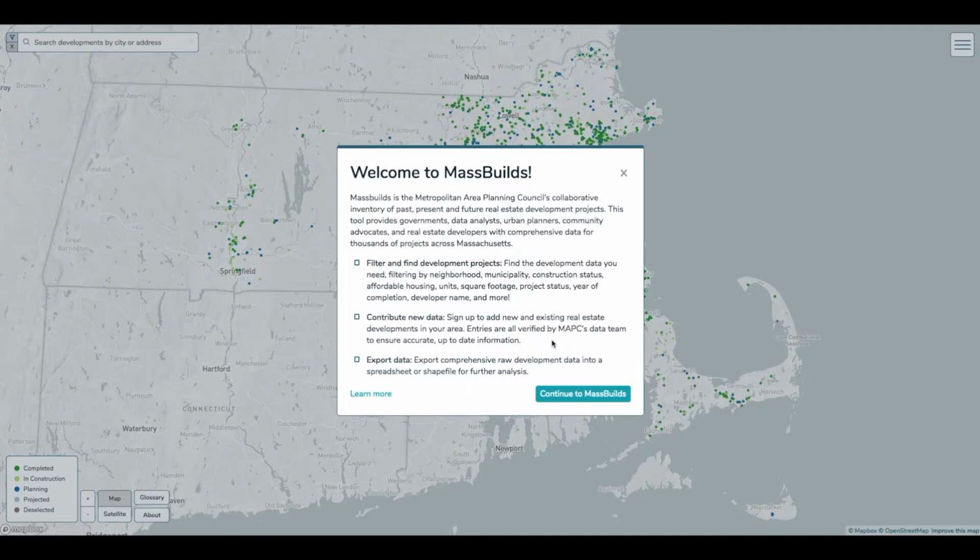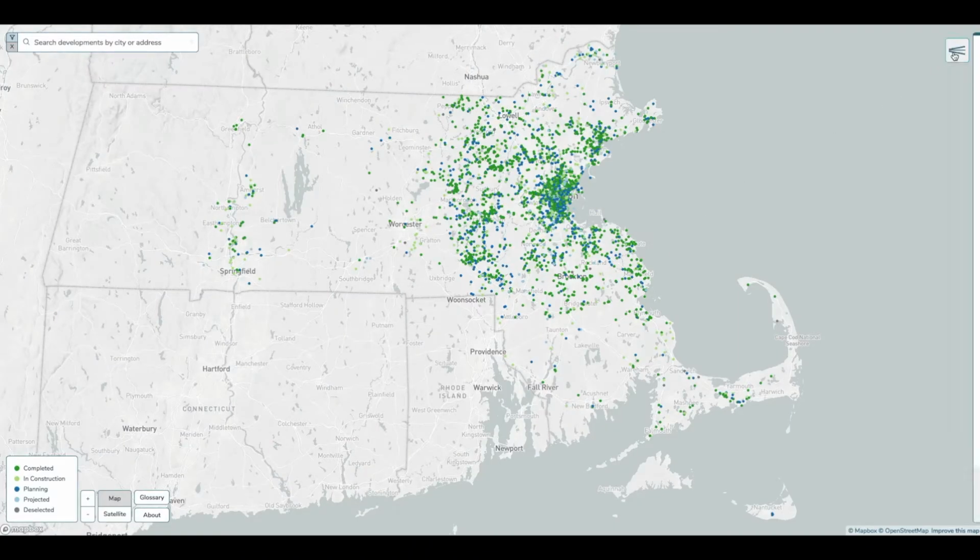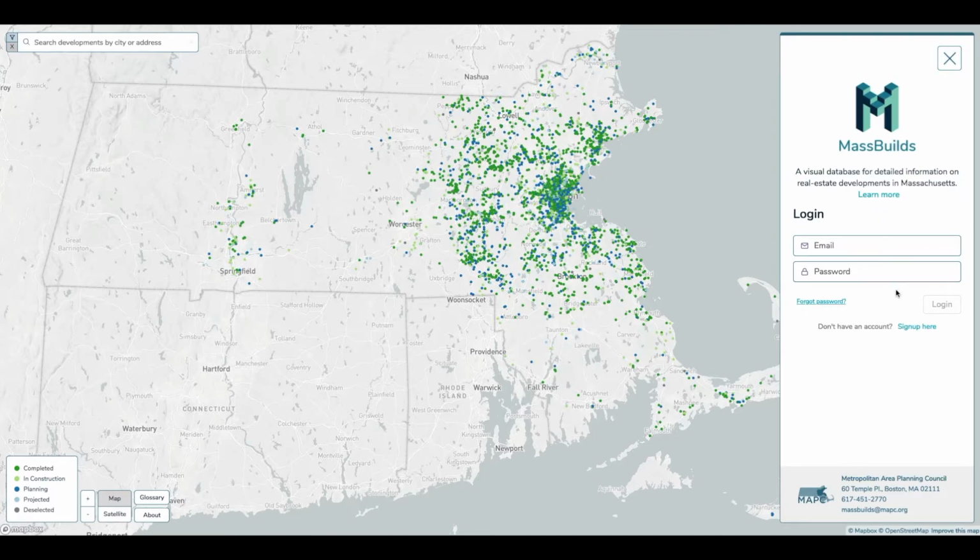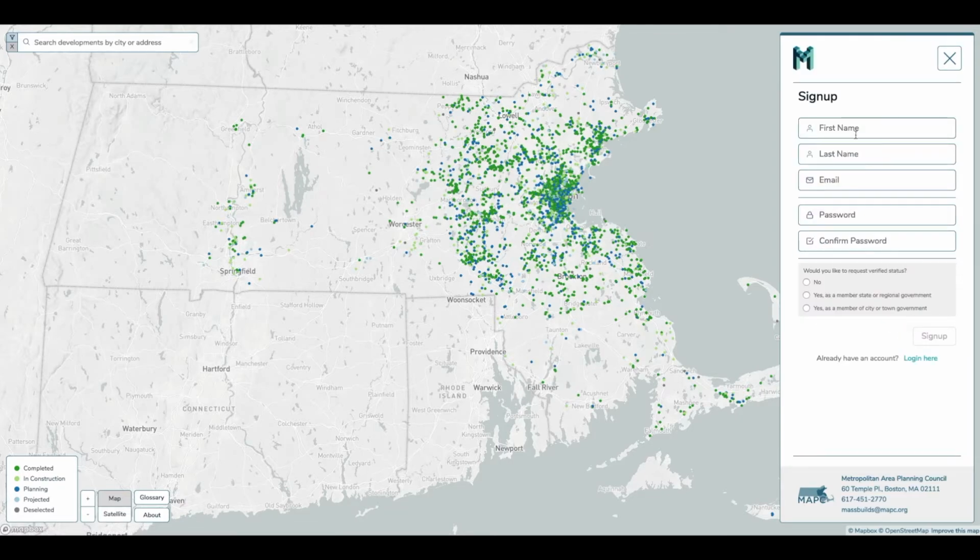If you haven't visited the site before, we'll present you with a welcome message, and you'll be invited to continue to the development map. If you click the menu button in the upper right corner, you'll reveal the login for Massbuilds. This is where existing users can log in. Below the login for existing users, there's a link to sign up for someone that does not have an account.